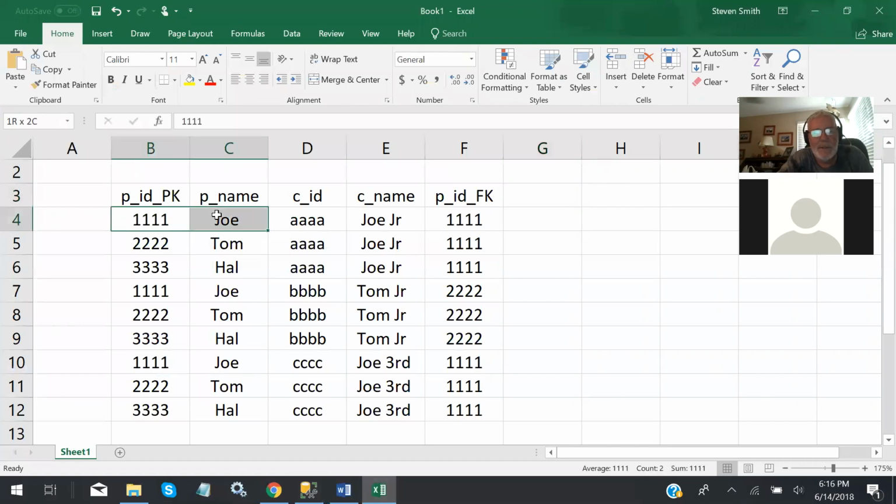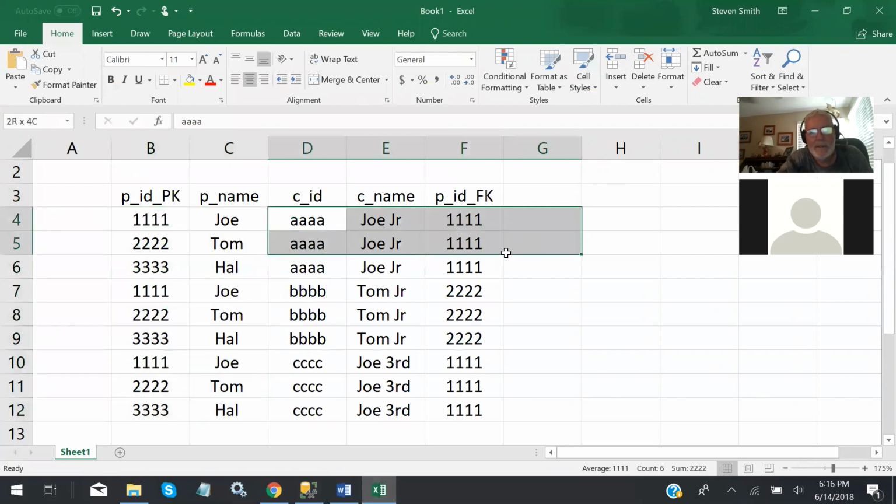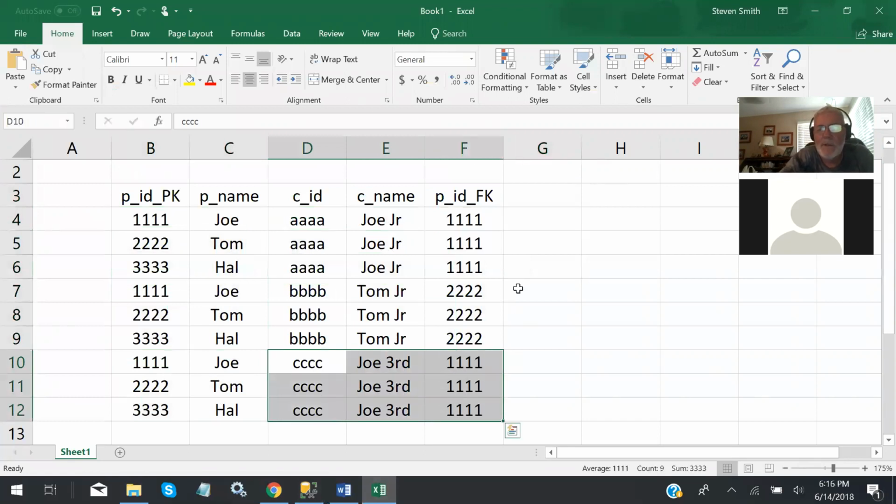So there's the 3 rows that I had in parents. Then there they are again. And there they are again. Here is 1 row from children duplicated 3 times. Another row from children. And another row. So it made every possible combination of those two.